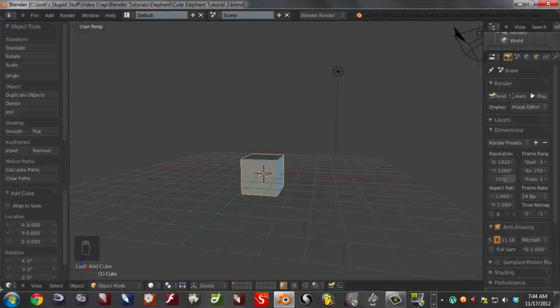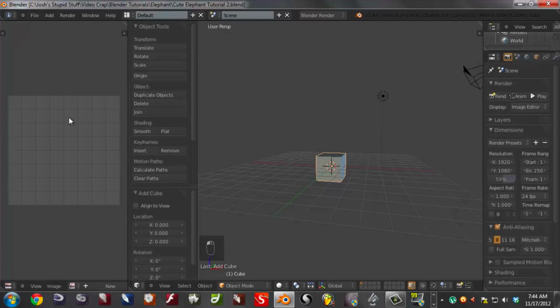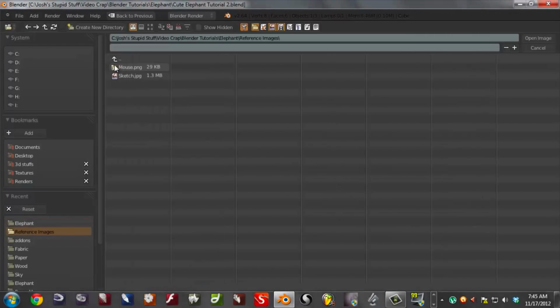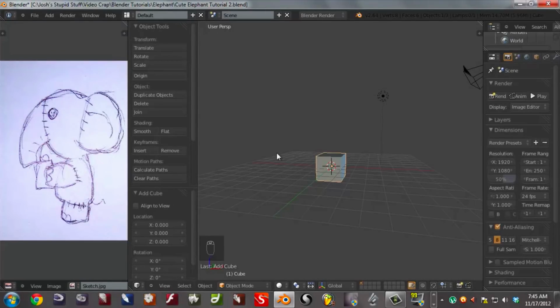So to do that, I'm going to click that same tab, but drag over to the right to split my view. And I'm going to change this view to be a UV image editor. That way I can load in my reference image. There we go. And I can just see it at all times while I'm making my character.